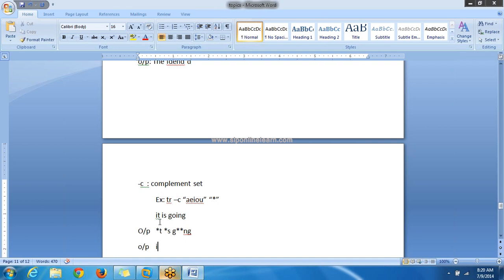Next character is T. T is there in the first string? No. Okay, so complement is there, so replace this T with star. Space. Next, I is there? Yes, I is there in the first string, so don't replace. Why? Because complement is there. Okay. Next, S. S is there in the first string? No, it is not there, so replace with star. Okay. Space.